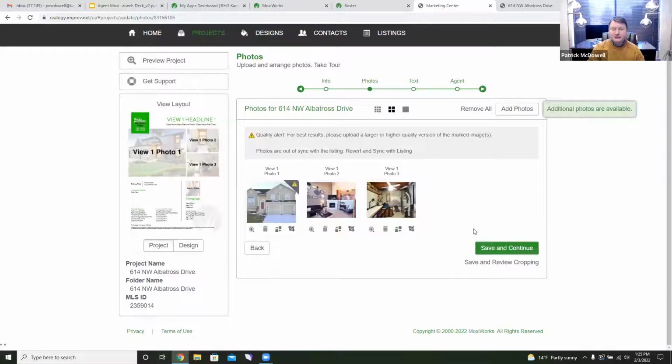That's fine until you get it down. And by the way, you can't mess anything up in Moxi. You can play around with it all you want. There won't be anything you screw up. But here's 3 photos. Now, this particular property pulled in a photo of the furnace room.